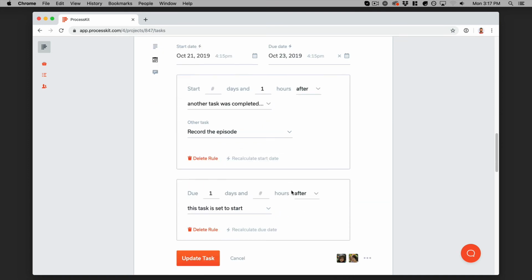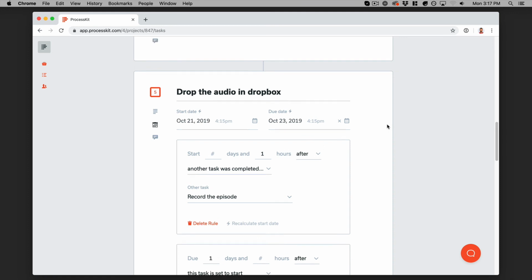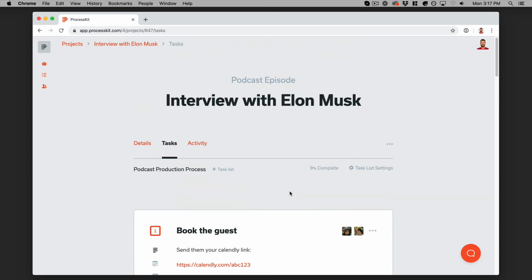All of that is possible using this dynamic dates feature, which really makes it both easy and powerful so that in the future, all we need to do is hit that new project button, and then everything else just falls into place. The steps, the tasks, the people, the due dates, all of it. So that's dynamic due dates in ProcessKit.